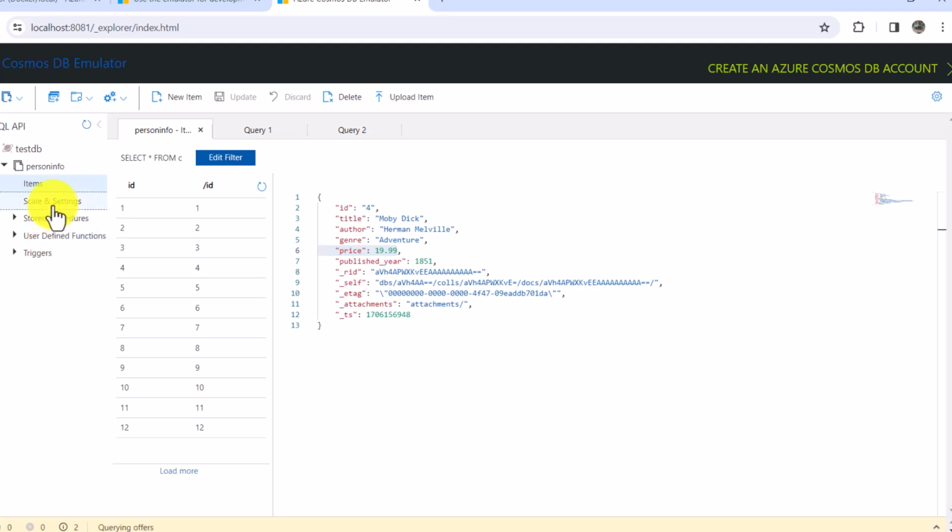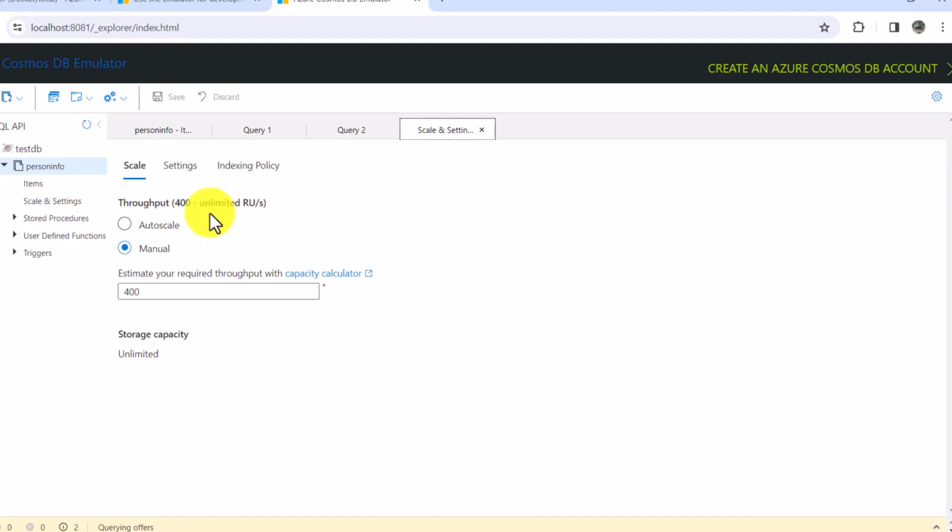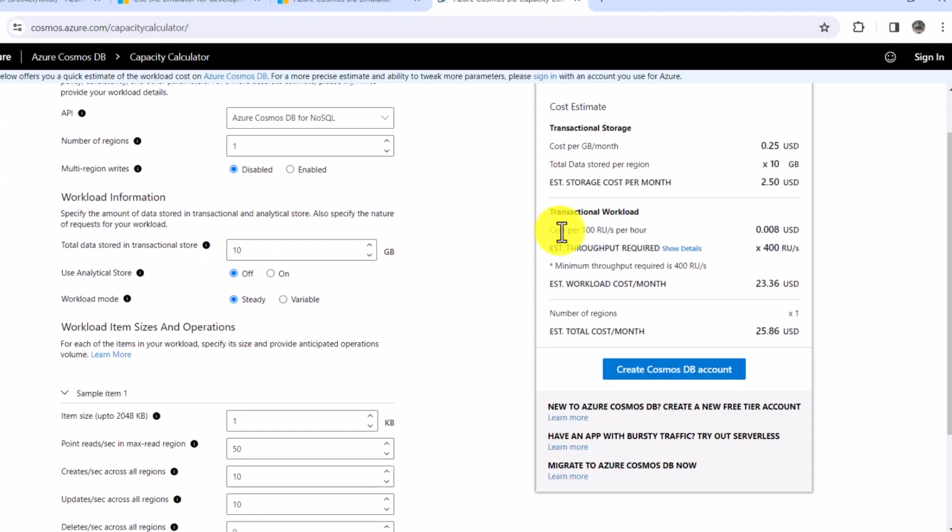Another thing I just wanted to highlight is scale and settings. You can see the throughput which we have defined in our code. Based on the throughput, you are going to get charged once you go on the Azure Cosmos DB platform. And here there is a capacity calculator for this. So you can see for the throughput, what would be your charges per month. Here you can see the cost per GB per month is going to be $0.25 USD. For total data stored per region, they are considering 10 GB. So the estimated storage cost is going to be 2.5 USD.